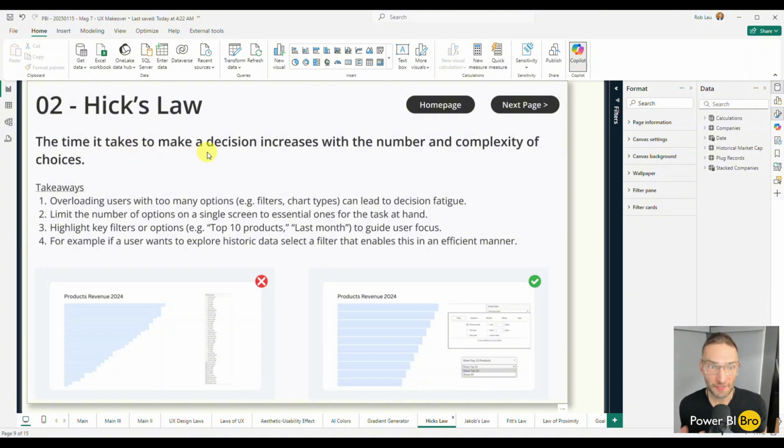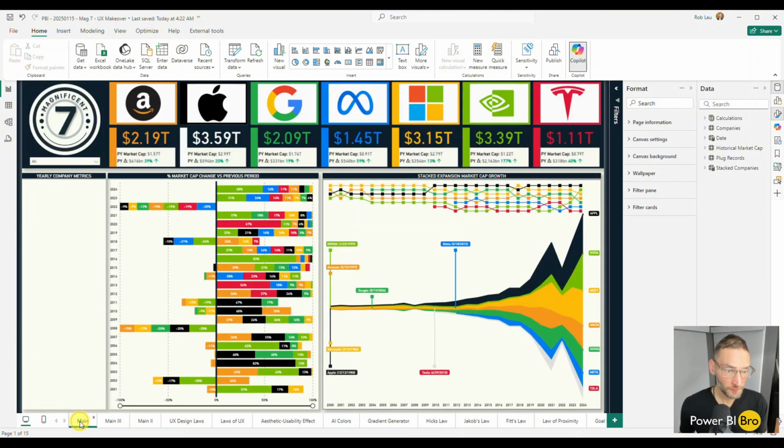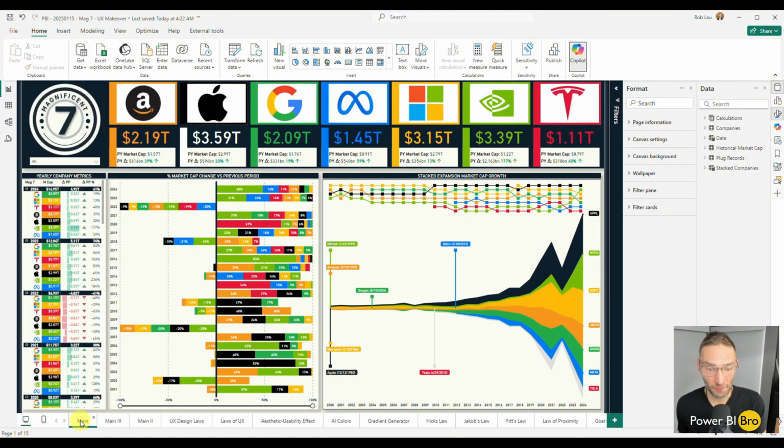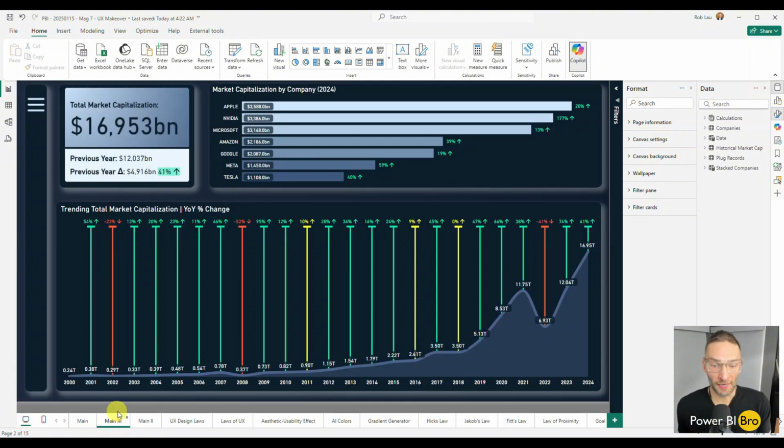The time to make a decision increases with a number of choices. Overloading users with too many options, all this stuff can lead to decision fatigue. Well, guess what? As soon as I opened this up, it was very obvious, decision fatigue. Where am I supposed to look at? What am I supposed to do? So I cut it down.